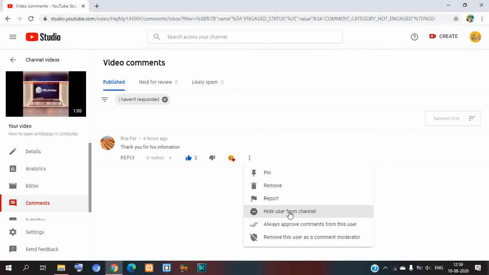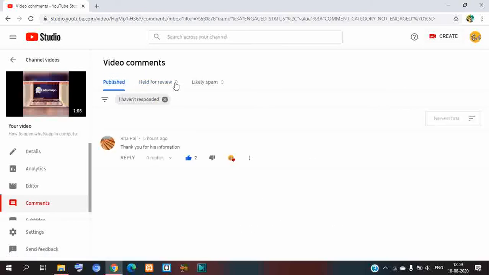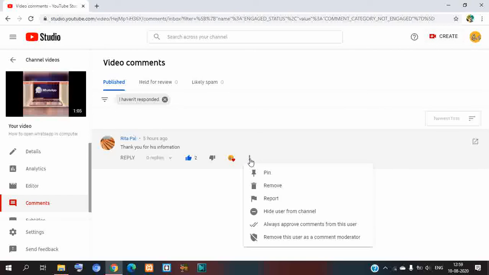On enabling this, the user can still give comments, but all the comments from this user will come in this section, held for review. From this section you can choose whether the comment is to be enabled to the public or not. Always approve comments from this user. You can choose the user to always approve his or her comments if you like their comments. You can also choose a user as a comment moderator.